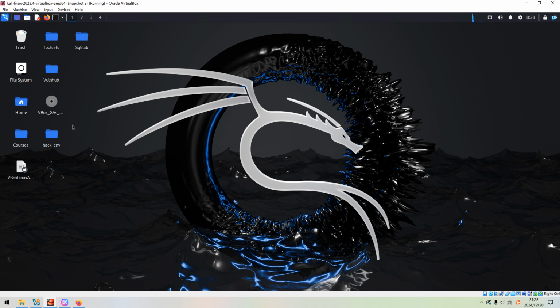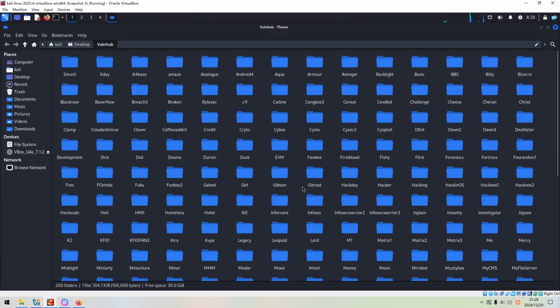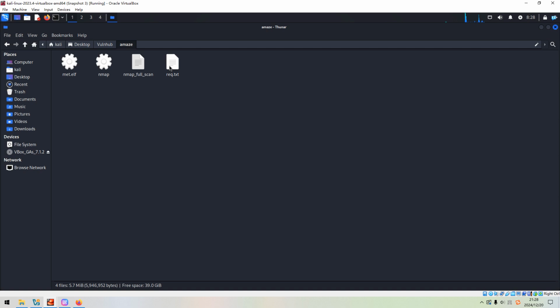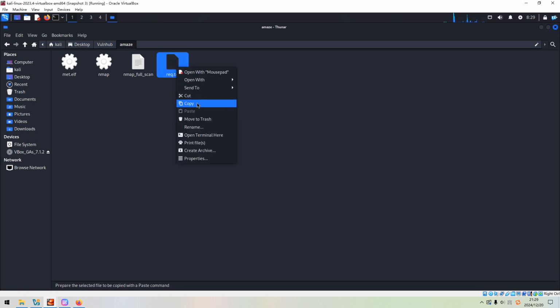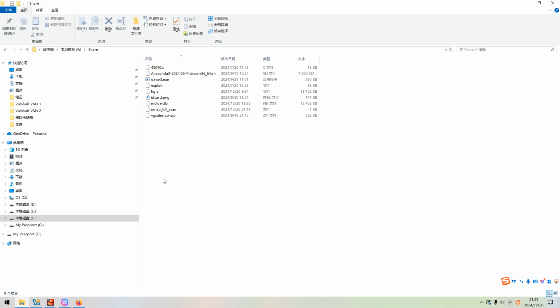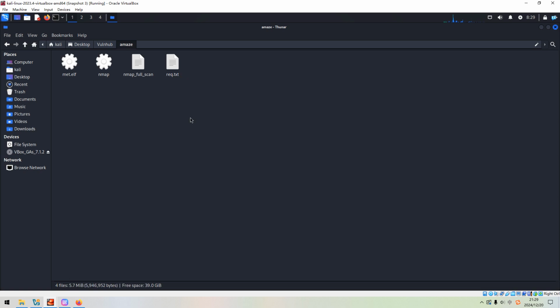For example, we can go to any directory like this one. If you want to drag from the virtual machine to the host, you will get an error. Even if you use the copy and paste way, this doesn't work. Okay, it doesn't work. We cannot make a copy. So how do we solve the problem?